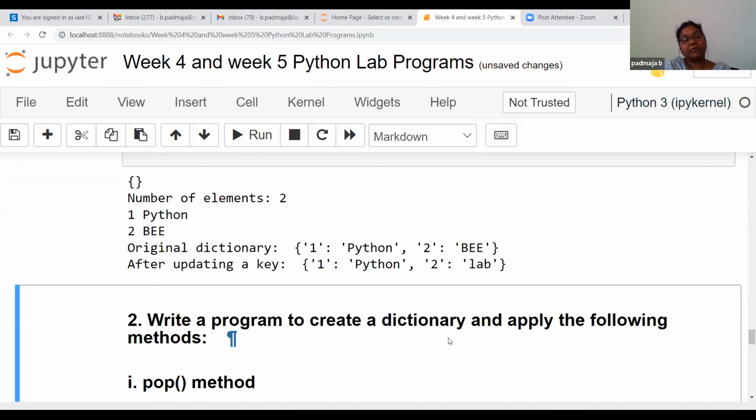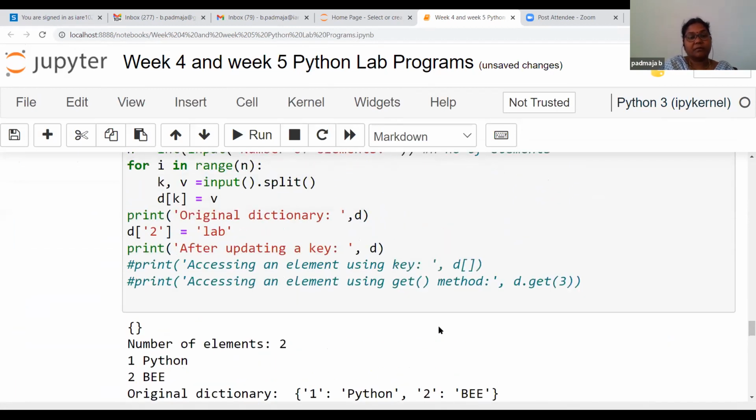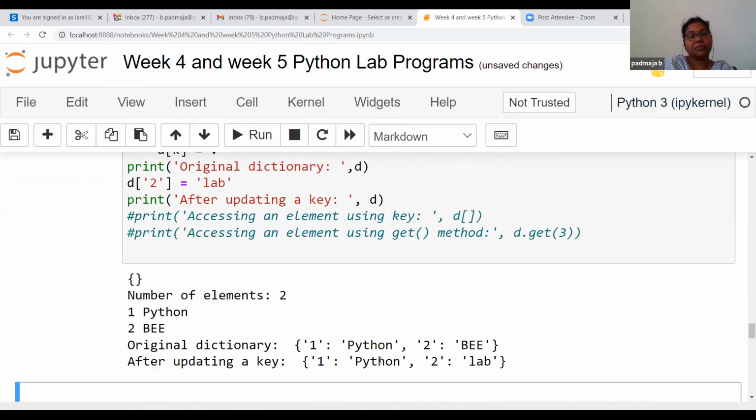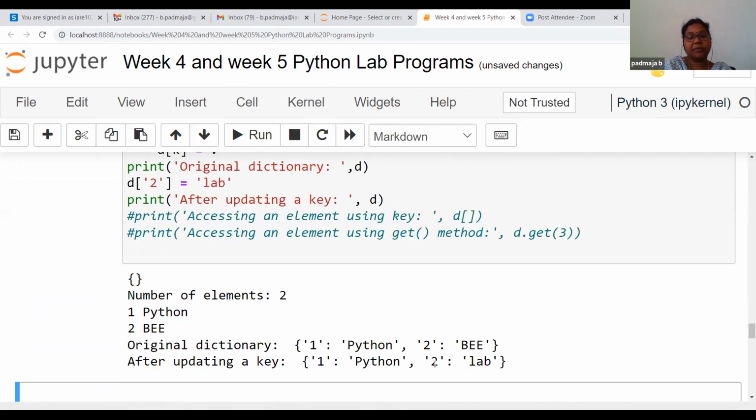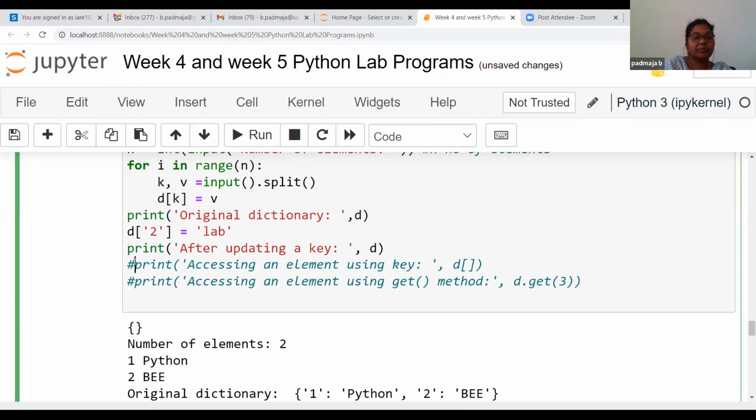Yes. So I have created two elements in the dictionary and I have modified. After updation, the key's value is changed. Now accessing the element using the key. If you give any key, suppose I'm giving 2 over here, it should give me the value, and get of 2, right? Is it correct, Habib?